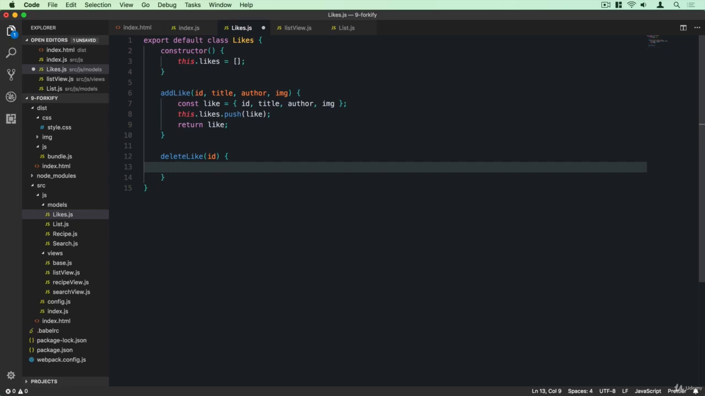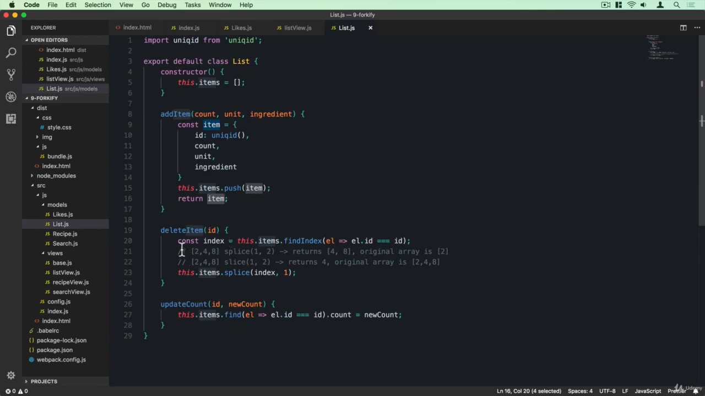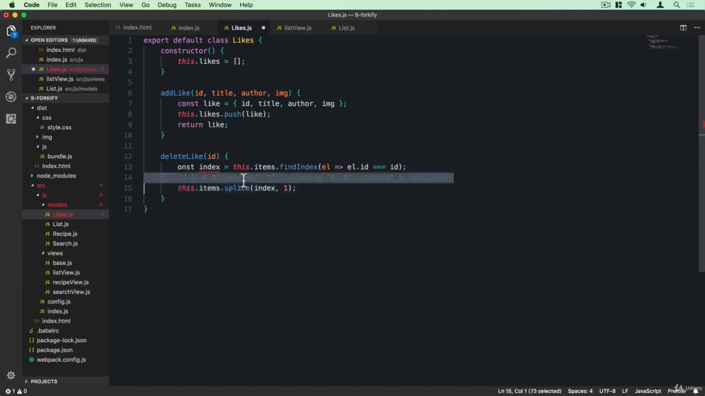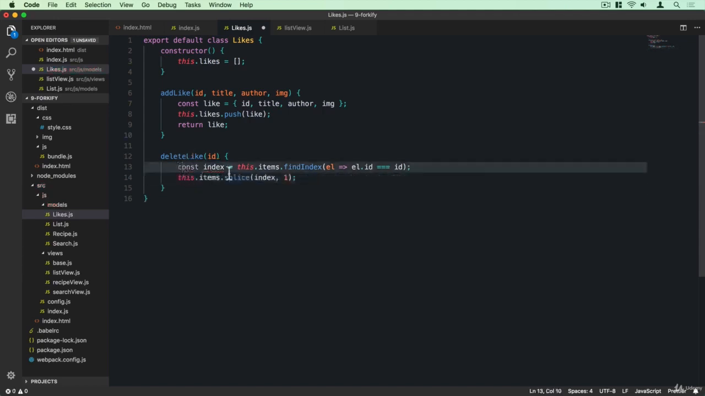And so this one is actually quite the same as before. So let's actually go ahead and save us some time here. Go to the list, copy all of this here, then get rid of this here. And so all we have to change really here is change it from items to likes. Okay, and then it's going to work in the exact same way. So we pass in an ID, then we find the index of that ID, and then remove the element corresponding to that ID from the likes array using the splice method. Okay, so that's exactly the same as before.